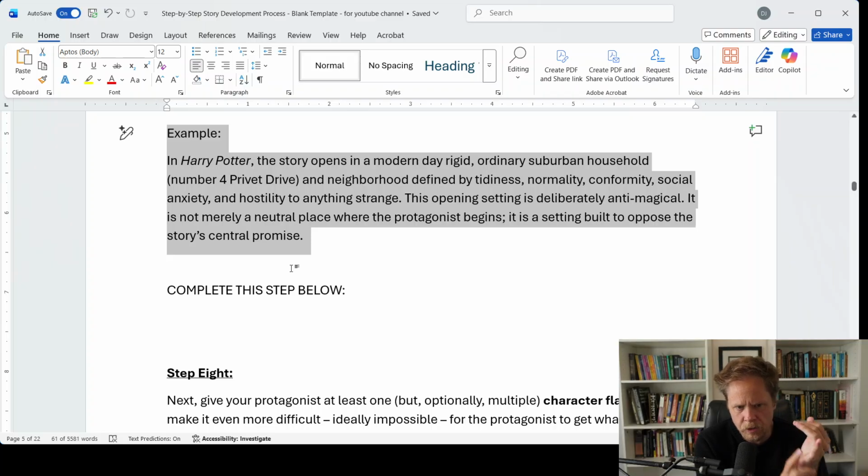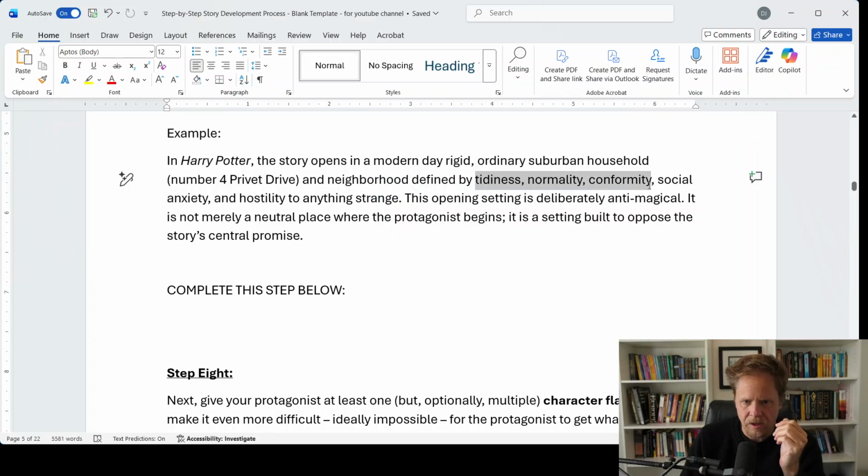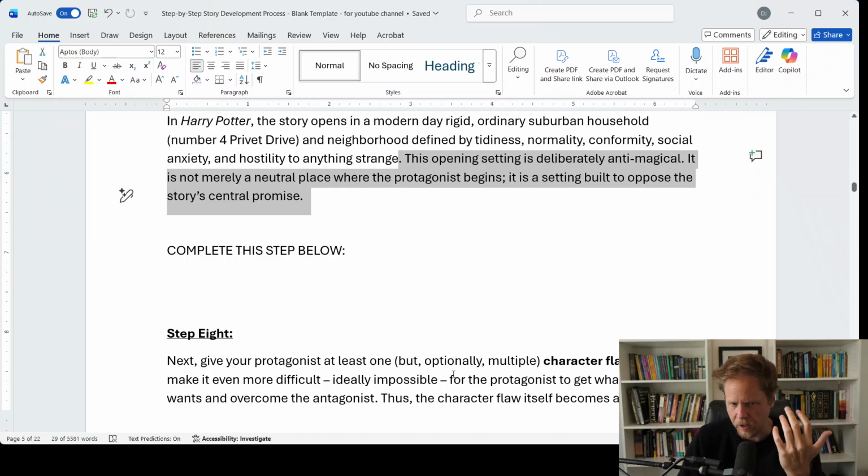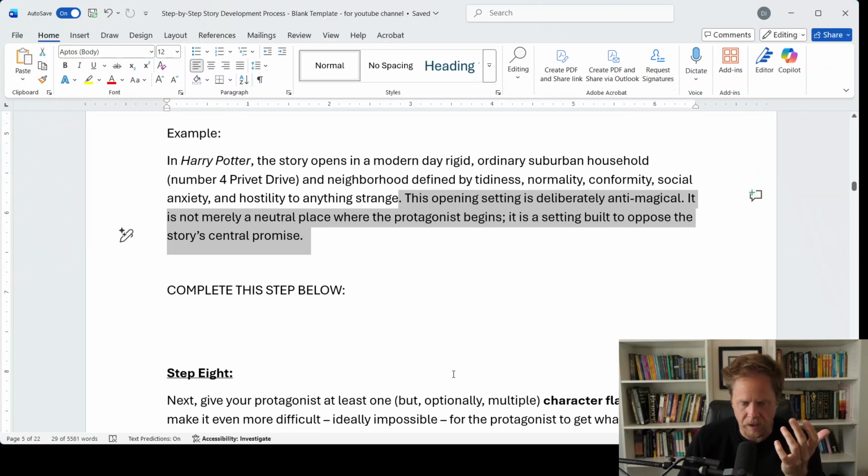Now in Harry Potter, the story opens in a modern day, rigid, ordinary suburban household, specifically number 4 Privet Drive, and neighborhood defined by tidiness, normality, conformity, social anxiety, and hostility to anything strange, right? This opening setting is deliberately anti-magical. Think about the Dursleys that live in this setting, right? The family that Harry lives with at the beginning of the novel. They don't want anything to do with magic because they're all about appearances. They want to make sure that they appear normal, right?